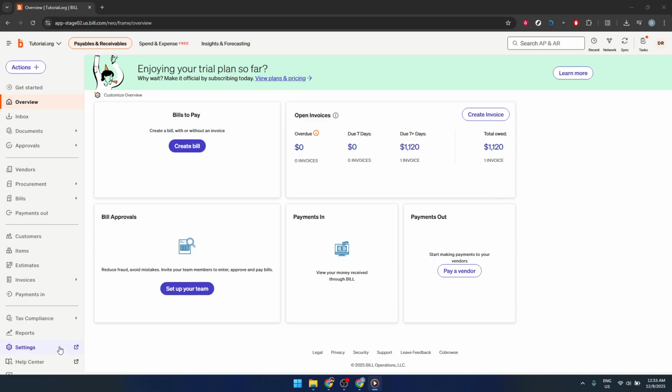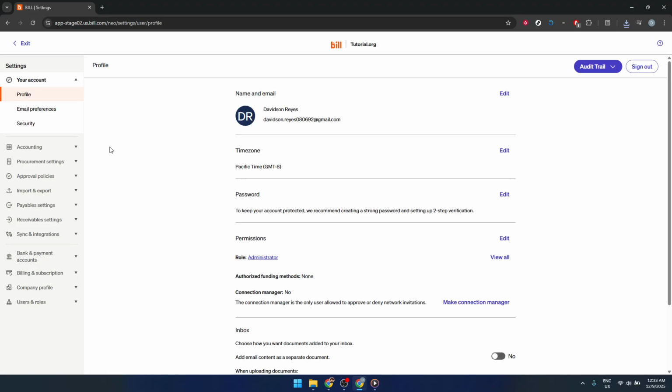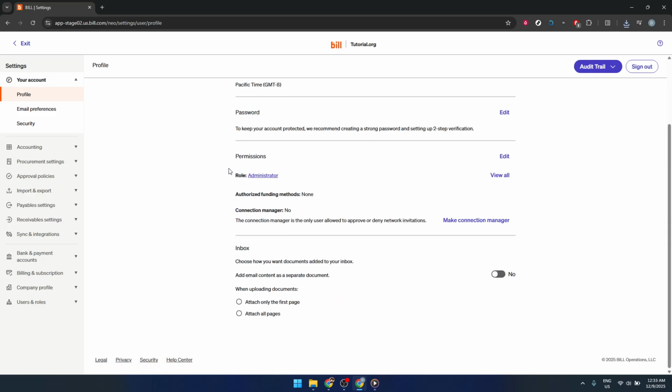Depending on your layout, this is usually found in the main navigation menu, often in the upper right corner or along a side panel. Take a moment to locate it because settings is where you'll manage most of your company level options, including your users.